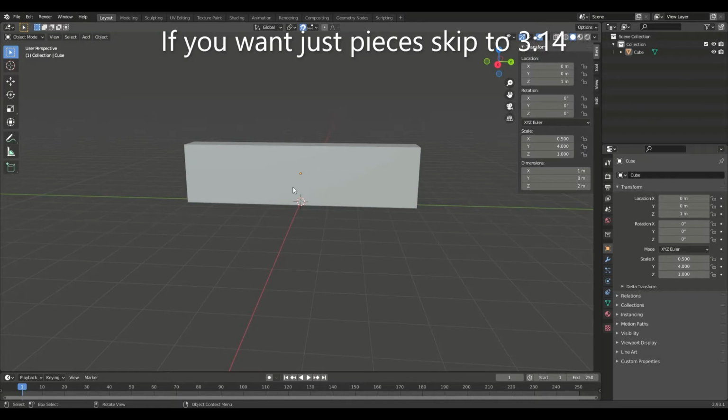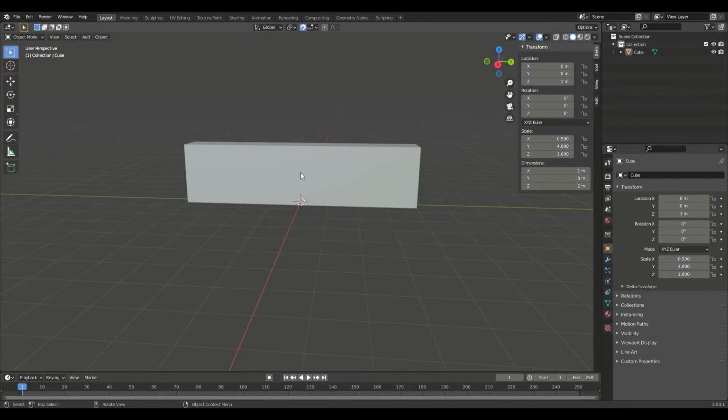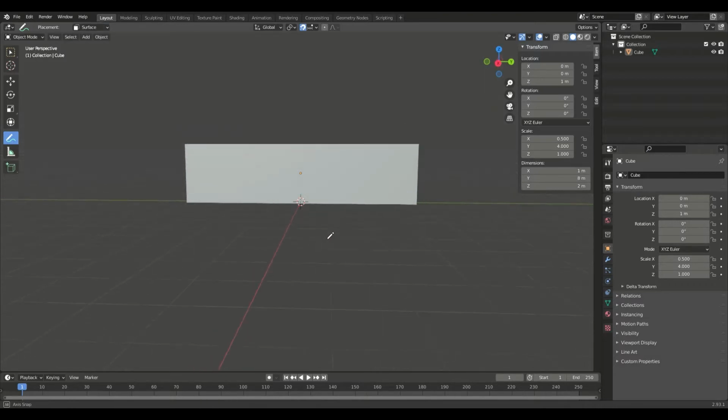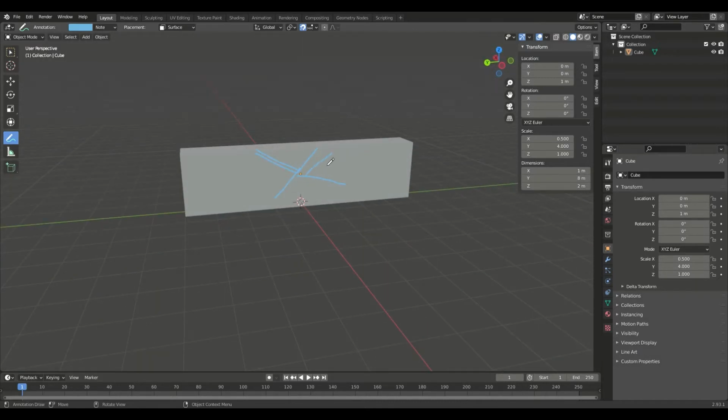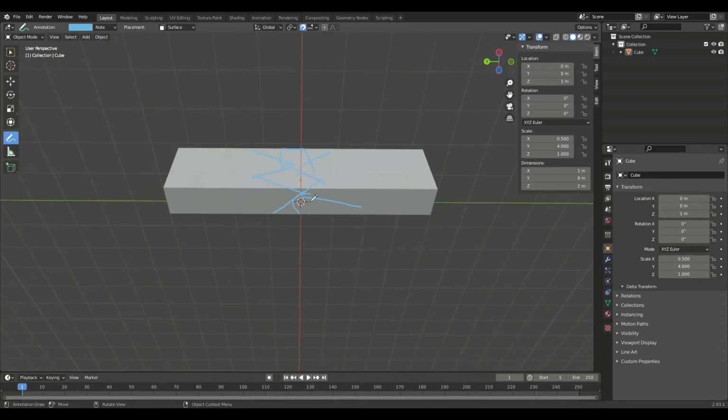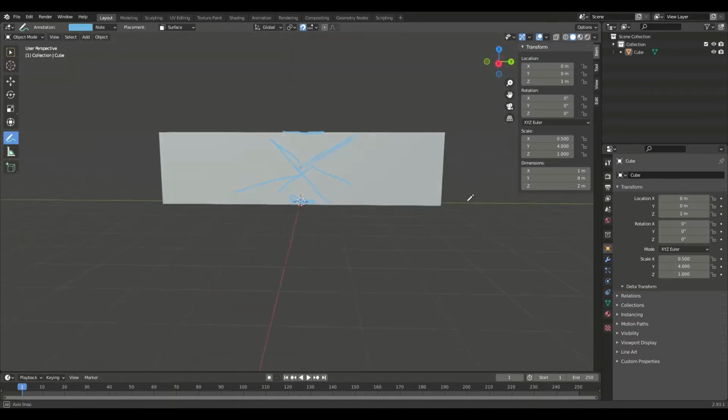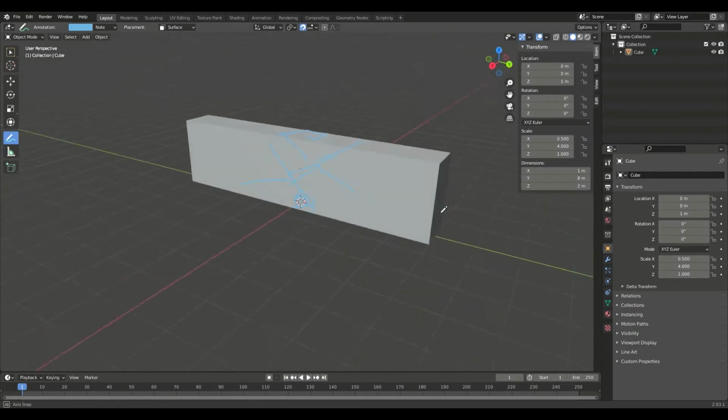But if you want like a ball or a wrecking ball to hit this or something like that, then you need to go over here and get the annotation pencil out and go up here and select surface instead of 3D cursor. And then wherever you want the ball to hit, or your object to hit it, you're going to put some lines. For me, I want it to hit in the middle here, so I'm going to draw some lines on the surface of the cube, and then that's perfectly fine.